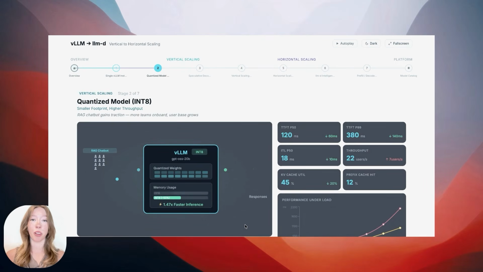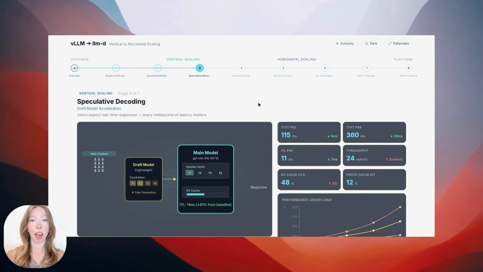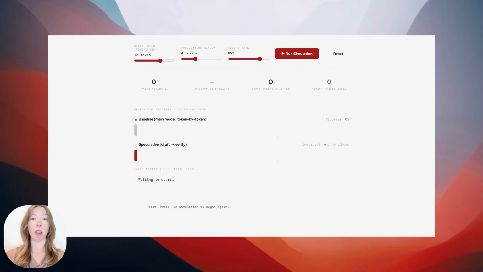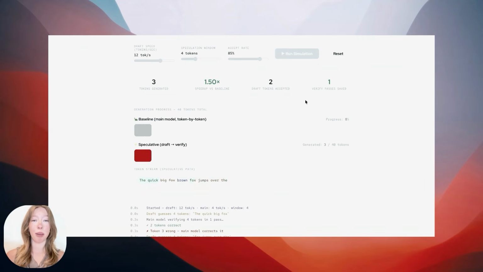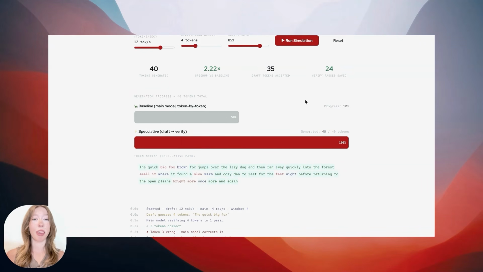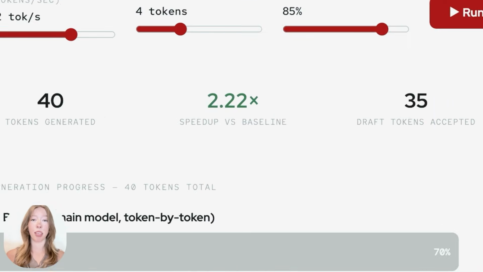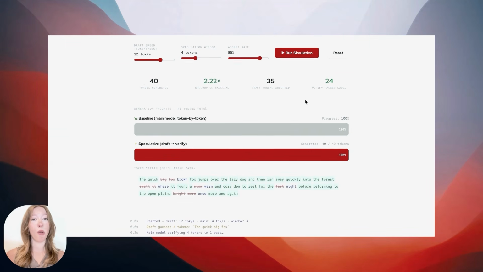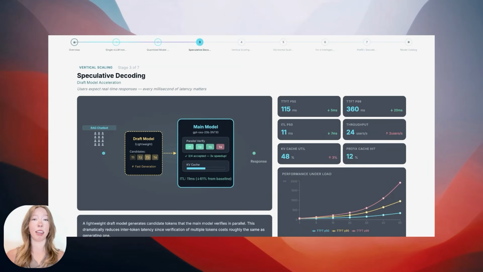Let's say users are still complaining. Response times still aren't where they could be. Next, we'll look at speculative decoding, a technique used to speed up LLMs using a draft and verify approach. Here's how it works. You put a small, lightweight draft model in front of your main model. The draft model rapidly generates candidate tokens, and the main model just has to verify them. It's much faster to verify than to generate from scratch, so your overall token generation improves significantly.